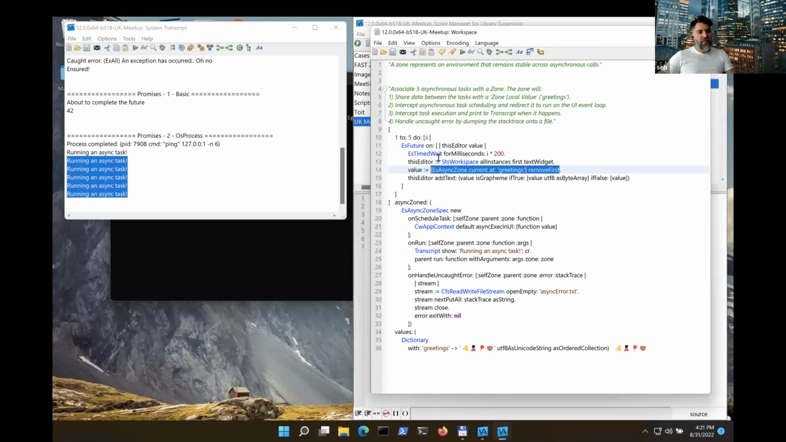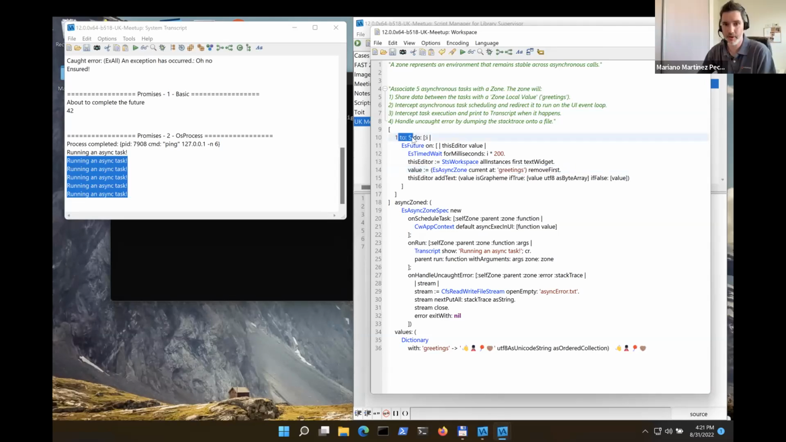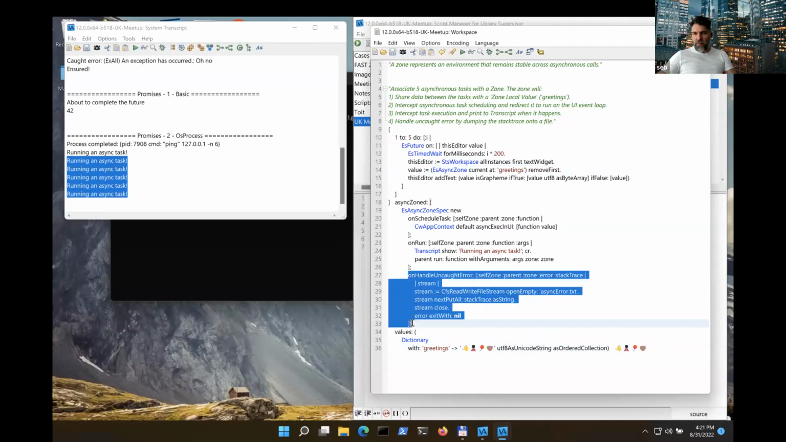So that's exactly right, Tim. We did a 1 to 5 when there were actually 4 elements in the collection. So the fifth threw the exception, which was not handled, and that's why we got our handler.